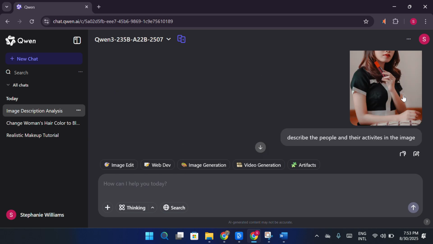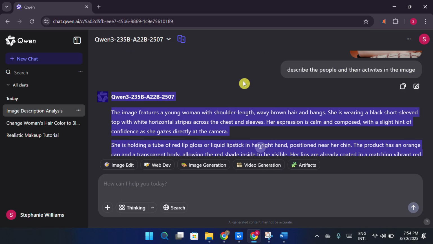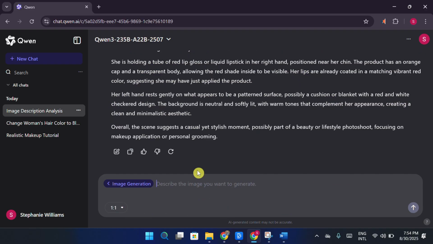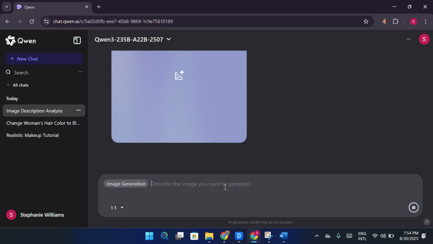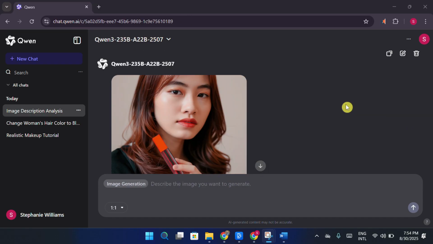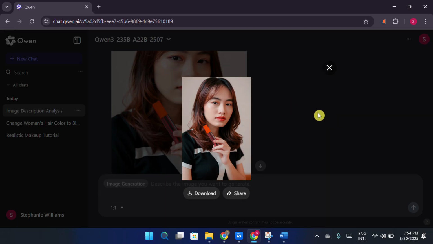Now here's where it gets even more powerful. I can take that description, copy it directly, and paste it back into image generation as a new prompt. This essentially allows me to reverse engineer the description into a fresh image. I can regenerate a brand new variation based on that description. And the result? A high-quality, professional-looking image that matches the same vibe. In this case, the woman looks polished, and the image feels like something straight out of a beauty campaign.